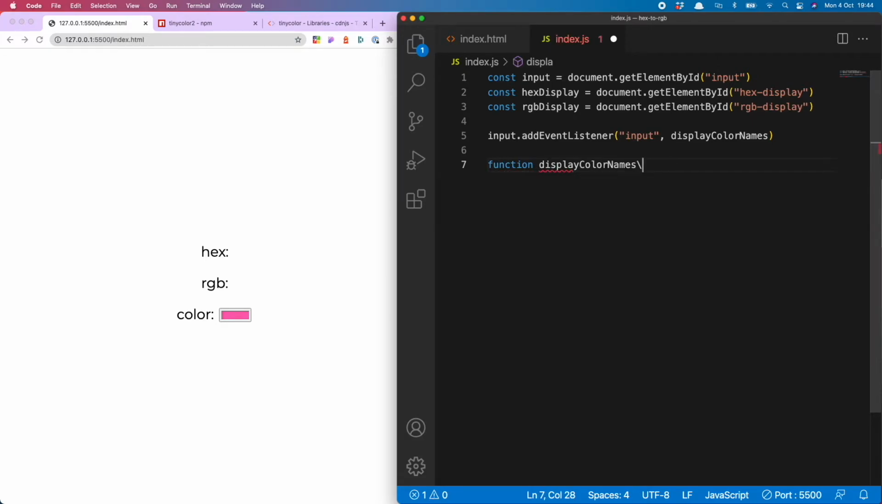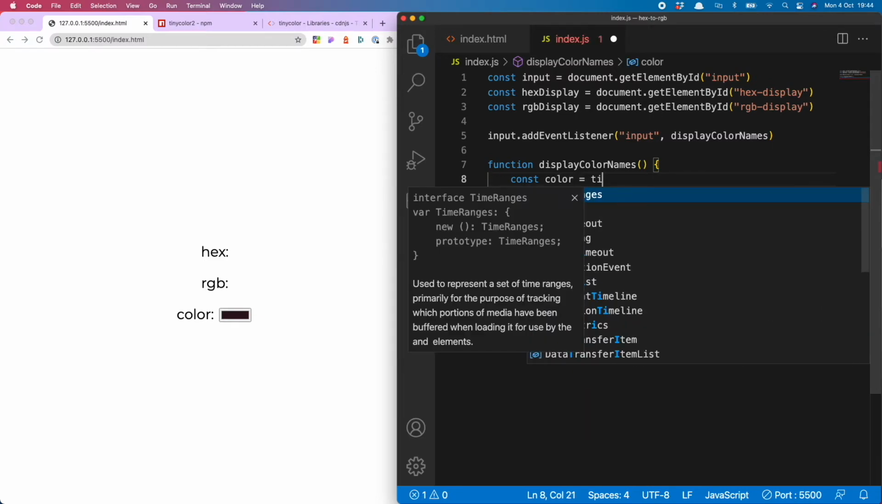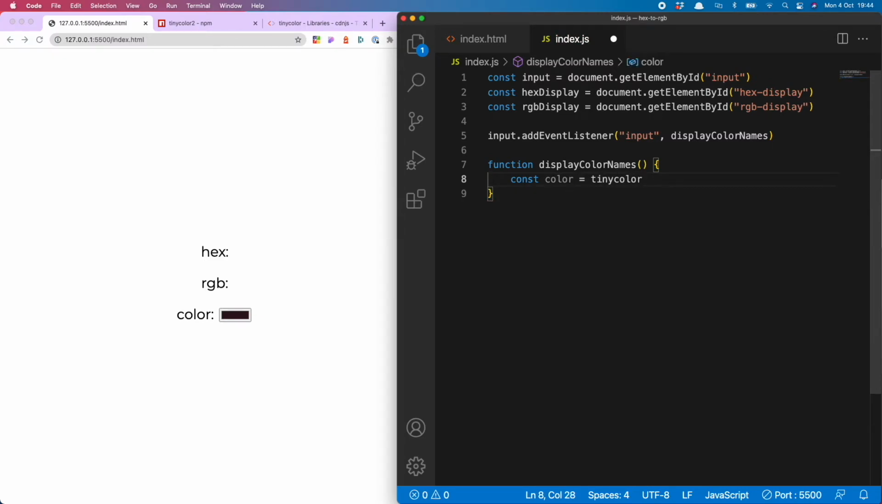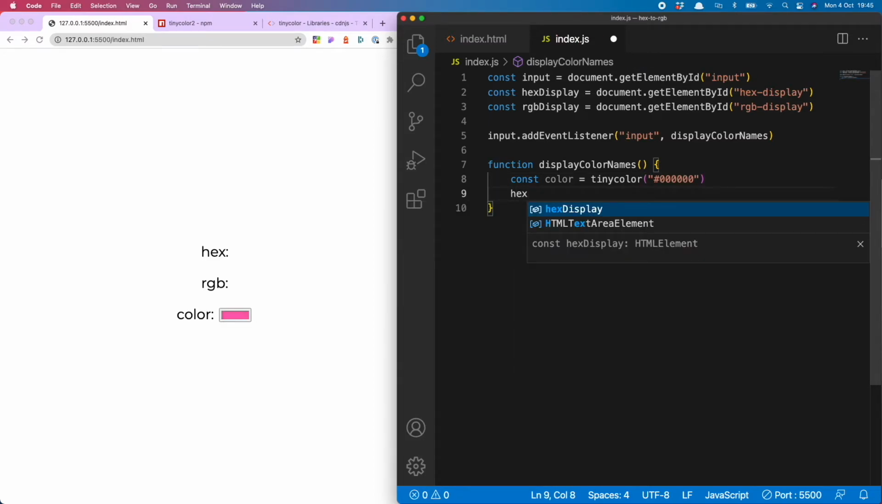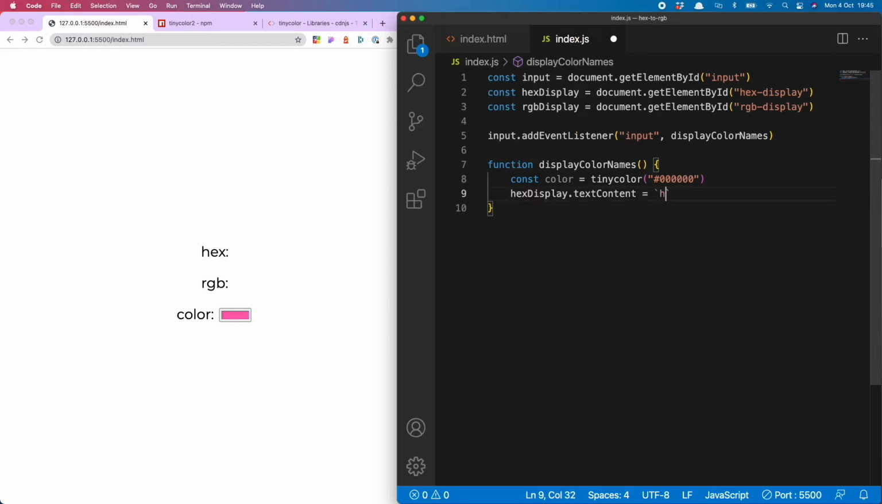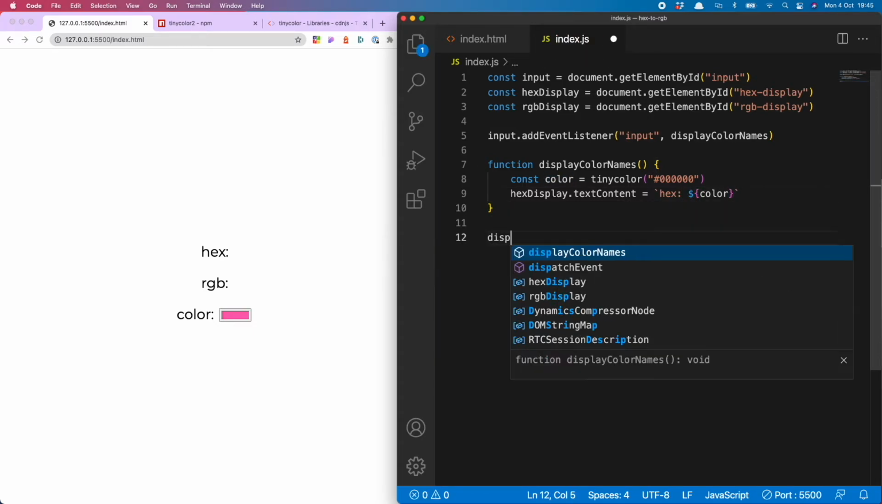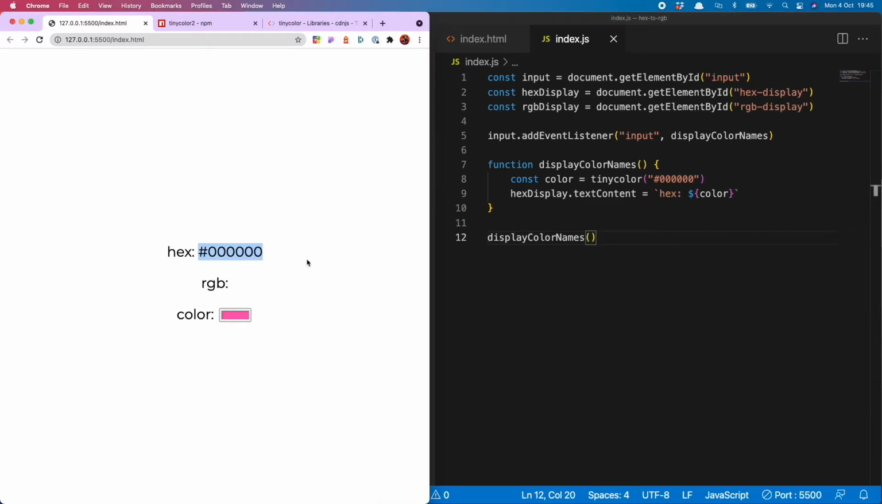Function displayColorNames. So now to get on with the conversion. And to do that, I'm going to declare a new variable called color, and that is going to call in TinyColor. And for now, I'm just going to give it a hex color of black. So now for our hex display, I want to set the text content to be hex and then our color. So now if we run displayColorNames, hopefully, yes, our hex color has indeed appeared.